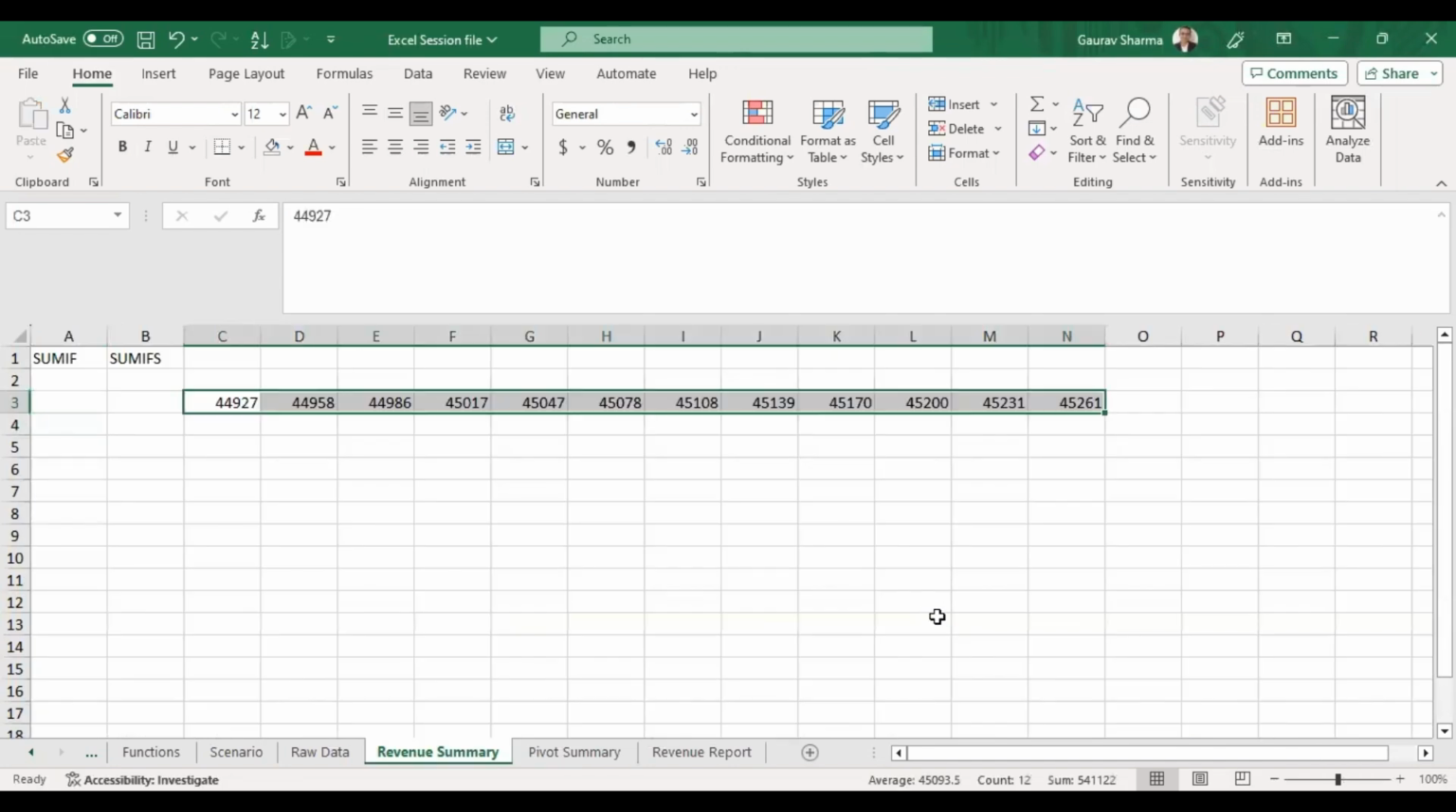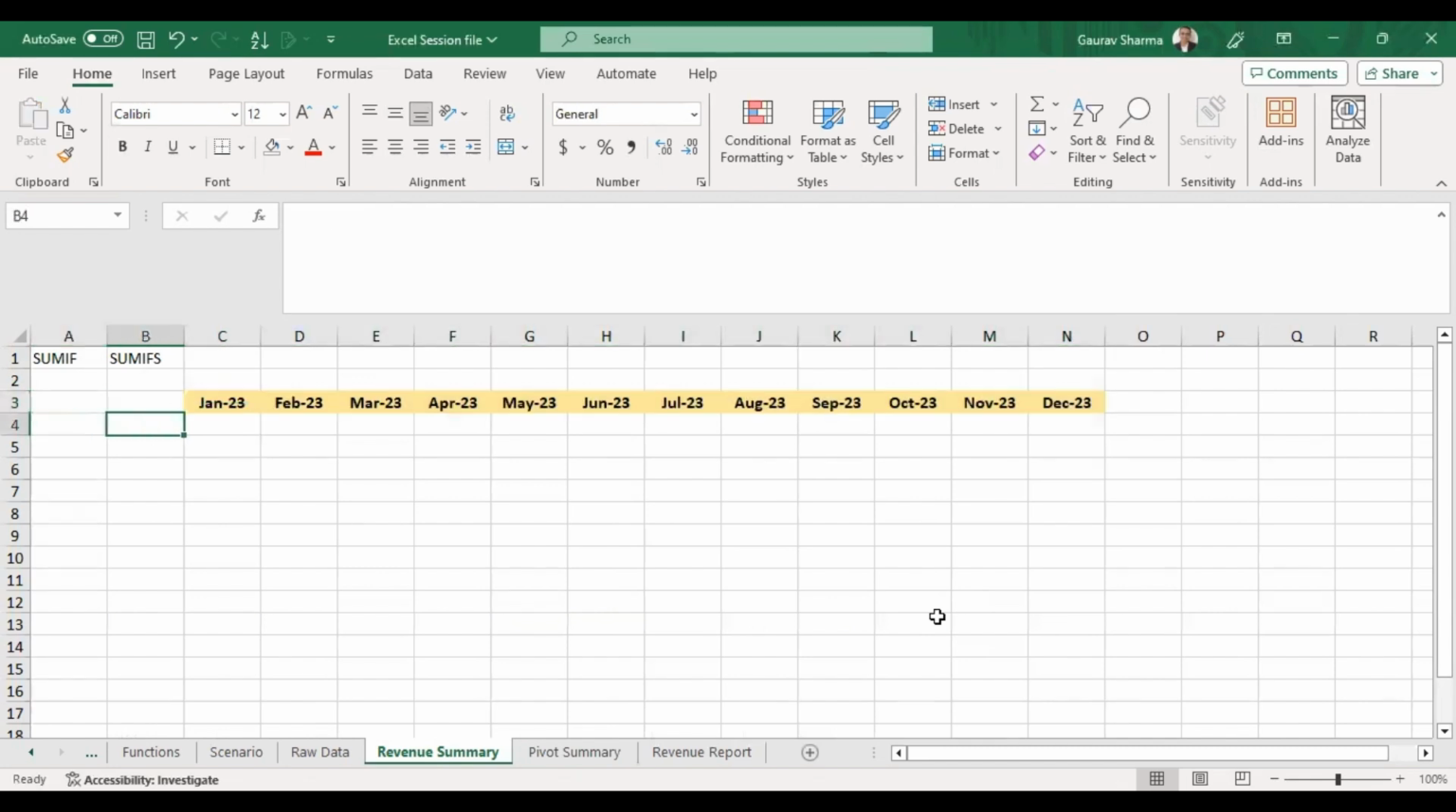Okay, so these are my months. Put them on. Let's see. Instead of doing paste special, I did just copy paste so that the same format is also copied. I'll put down the region names, which is India, Europe, and US. Now let's start using the SUMIFS formula.